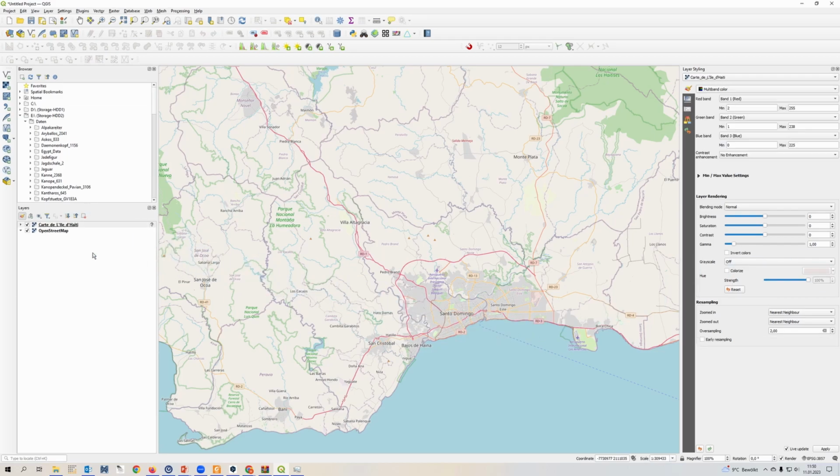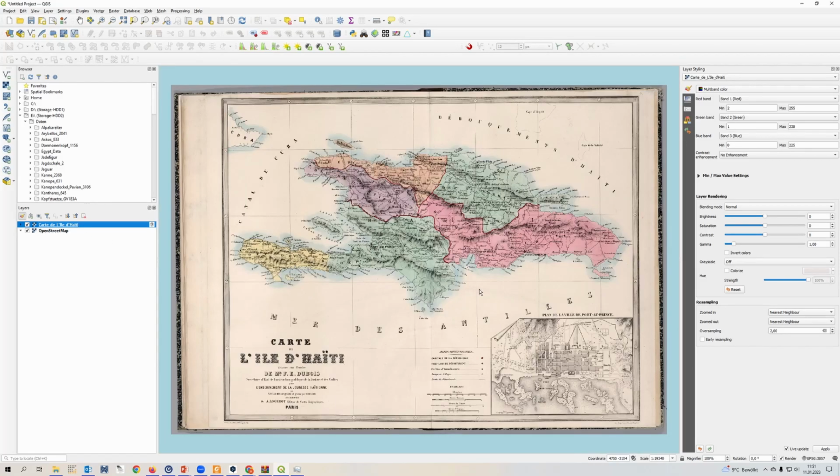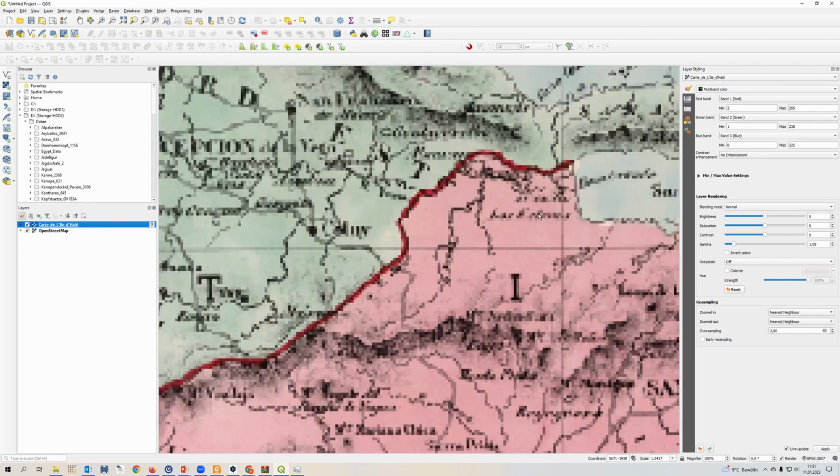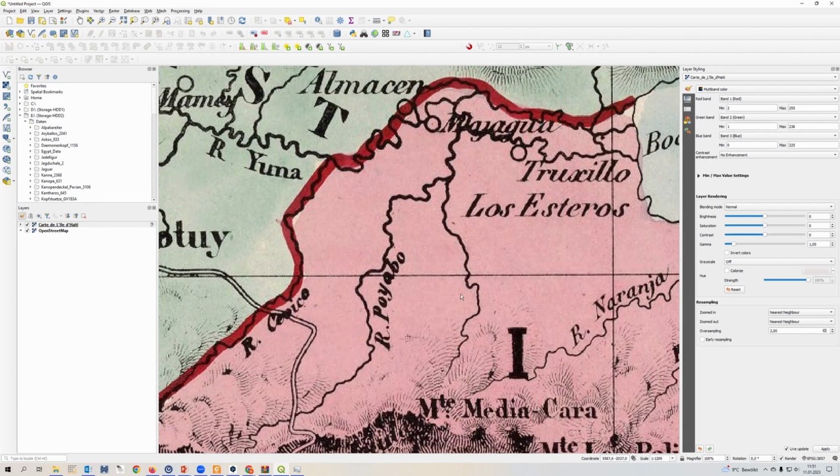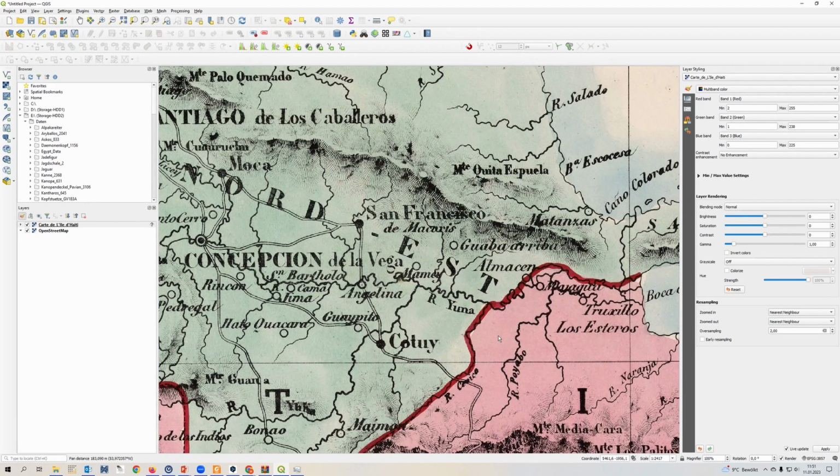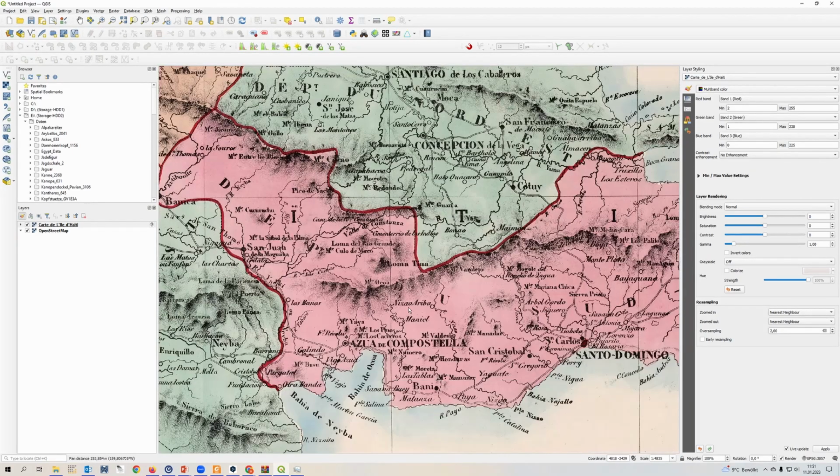So I can just drag and drop an old map and I zoom on it, and you can see now we have a historic map of Hispaniola inside our GIS system. And if you zoom in, you can see the quality of these maps can be quite good, depending on the quality of the map itself and of the scan, of course.